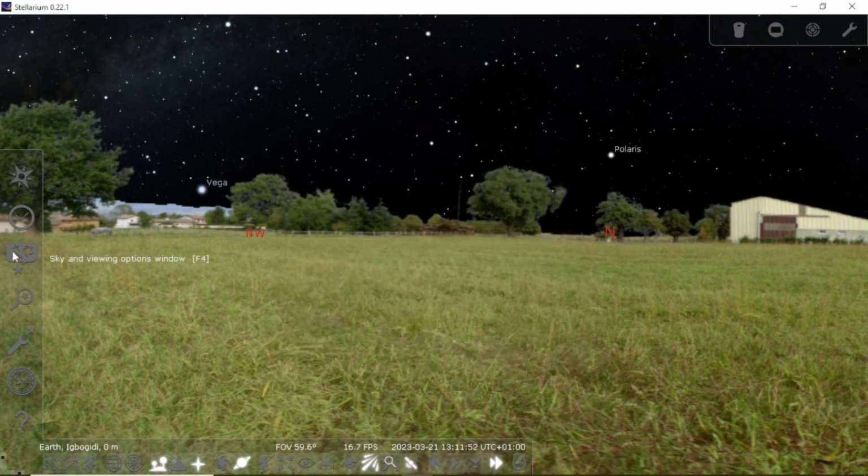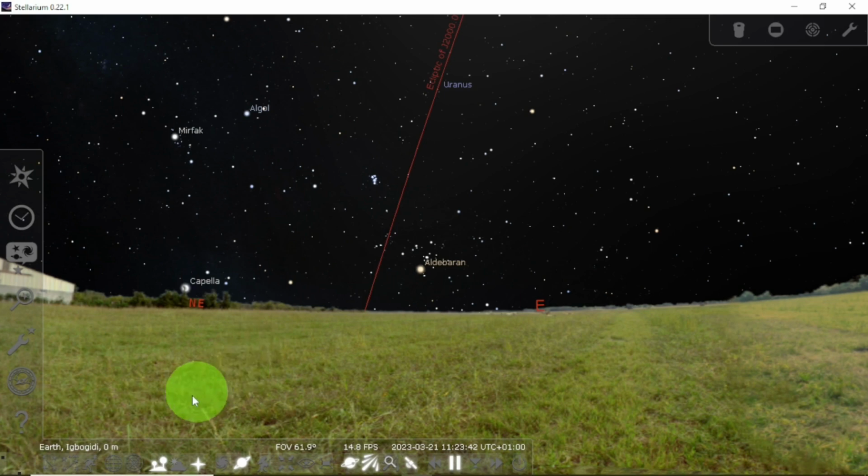So, like I said before, in the future, I'm going to come back to the sky and viewing and configuration windows. And also, I'm going to be exploring these coordinate systems. We have the azimuthal grid and the equatorial grid. So, furthermore, let me explore the constellation buttons. We have the constellation lines. So let us turn them on.